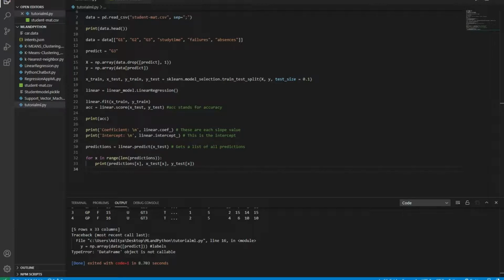The next part is really saving our model. To save our model, we write to a new file using pickle.dump. So what pickle is, it's a way to save your model. So let's go ahead and do that.